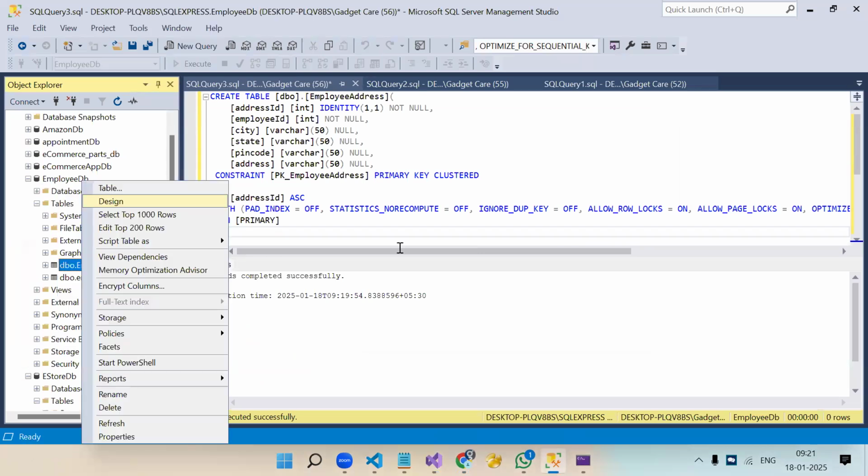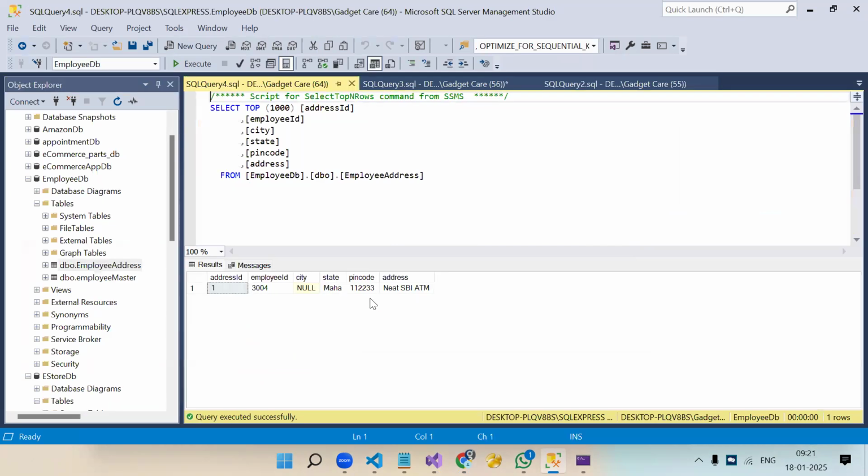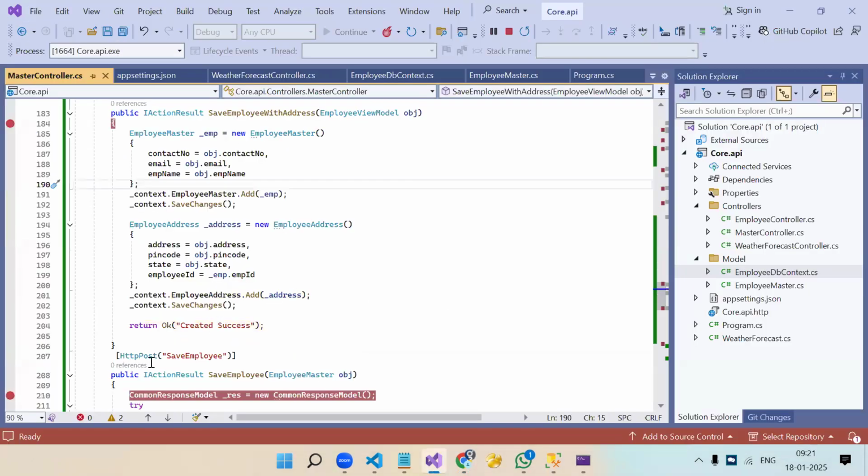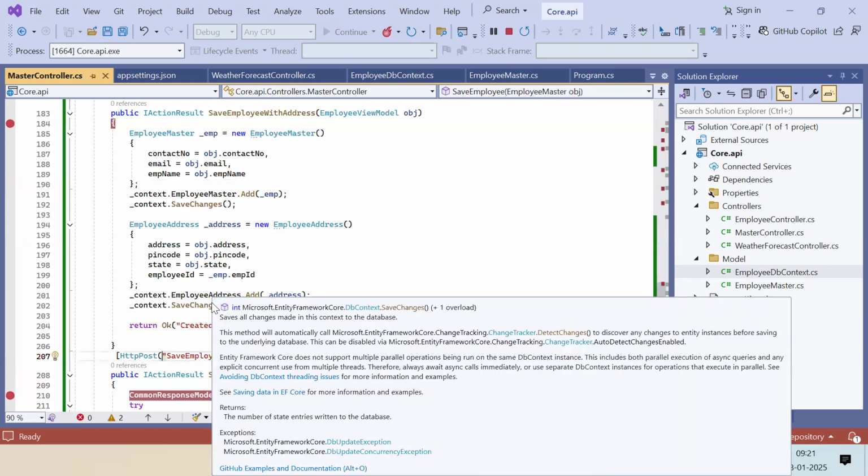Okay, understood? So this is how we have successfully inserted data single to single. Means for one employee, we can have one address. Now another scenario: for one employee, how do we insert multiple addresses?